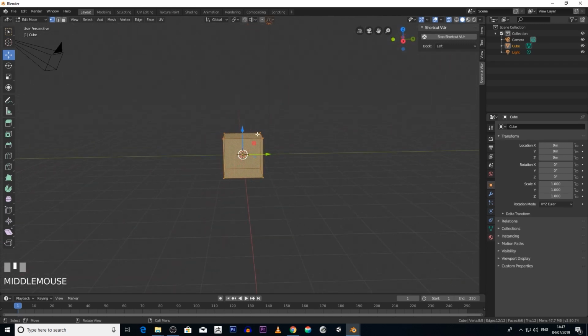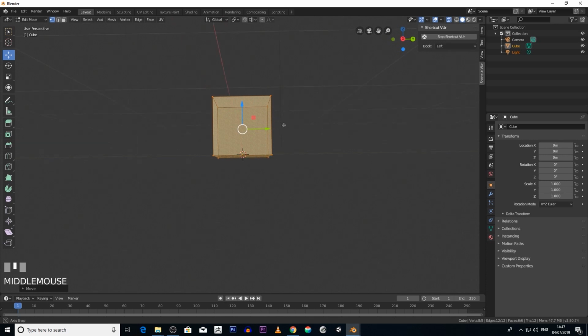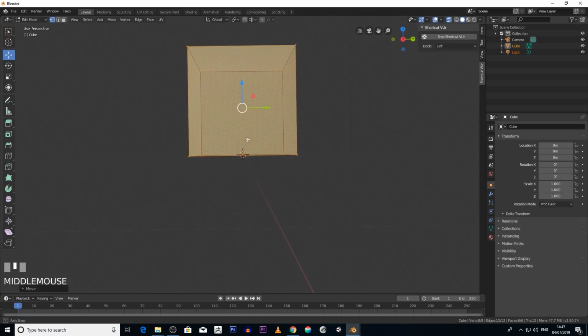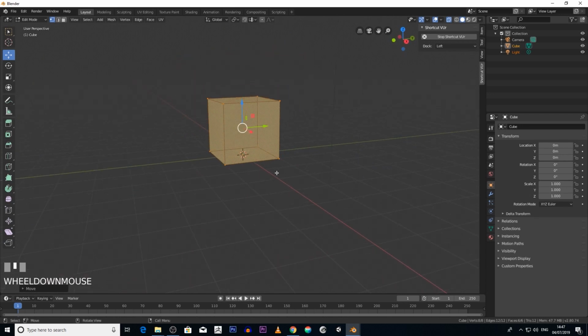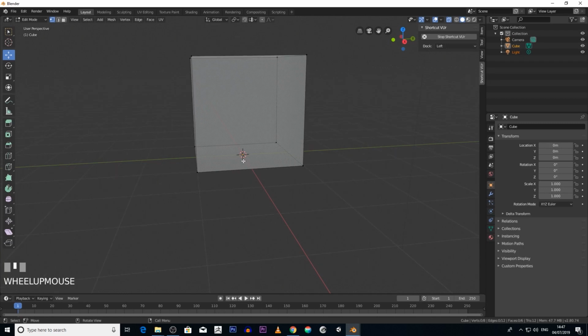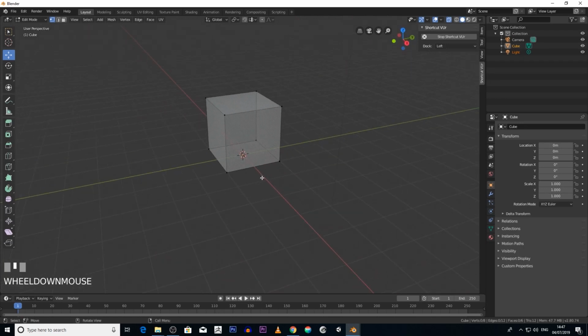Move the object up in edit mode, just to that point there. So you've got your crosshair right in the center. Okay. So the reason why we've done that is now if you look, the origin point, that point there, is now at the base of the object, the bottom of the object.